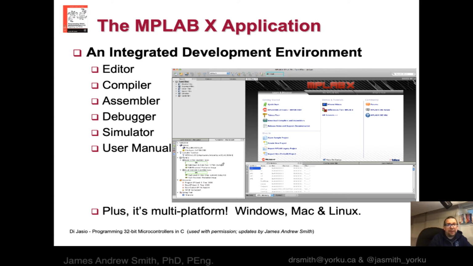So from there, the IDE MPLAB X is a really fantastic IDE. It's a little on the slow side and a little resource intensive, but it does work, and it's multi-platform. It works under Windows, Mac, and Linux, and it's free, which is fantastic.